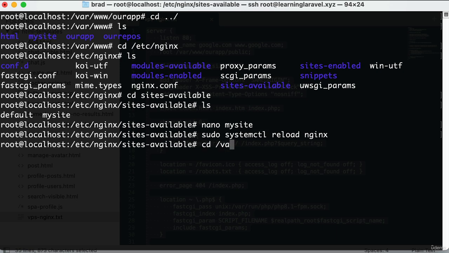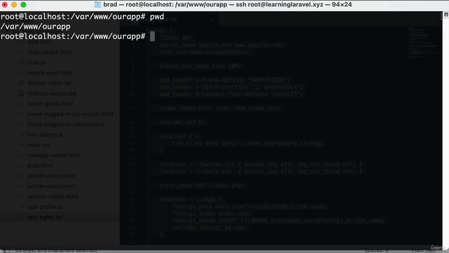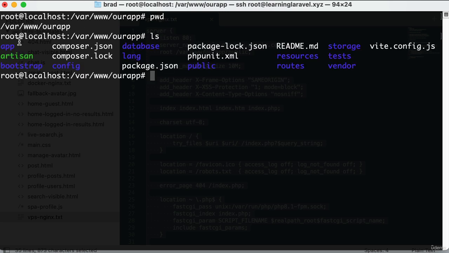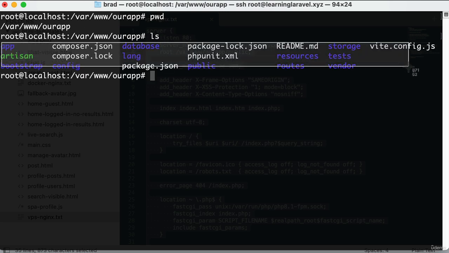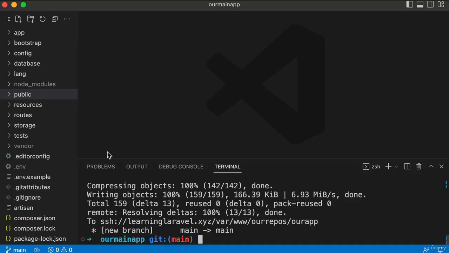So cd into /var/www/our-app. Now in that folder, if you run an ls, yes, we have all of our Laravel files, but remember, back in VS Code, gitignore is ignoring certain files. You can see they're grayed out, and one of the files that we're ignoring is our .env file. This is because you might want to use wildly different values on your development machine from your production live server.